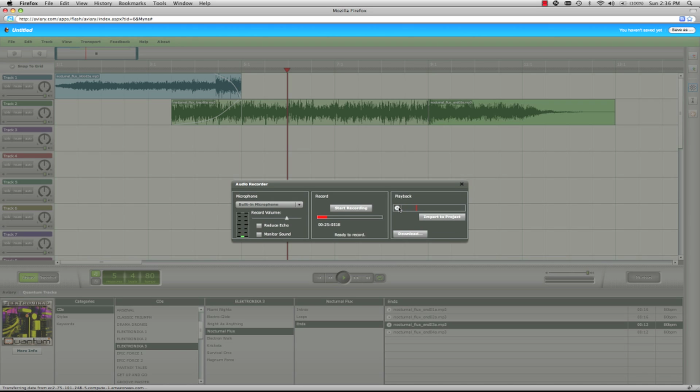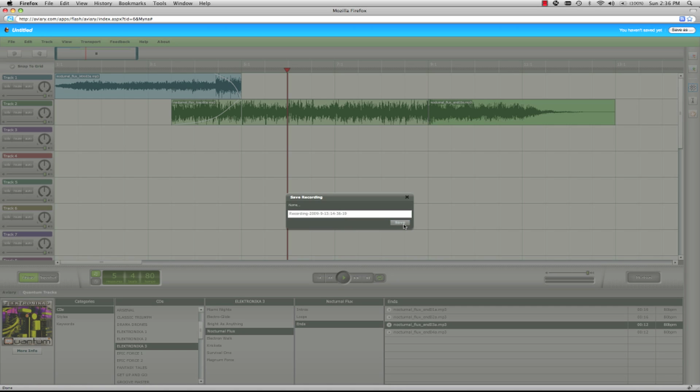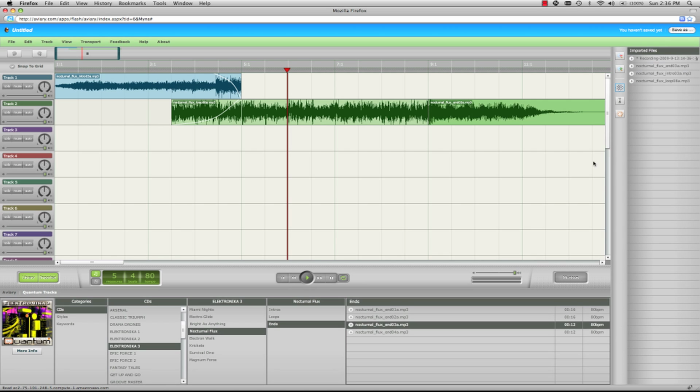Okay, so what this does is it records it on the server, and it's available for you to import into your project. Now, all of the files that you import into your project will show up over here in the imported files list. Now, here's my recording, and I can drag this in, and let's listen to it with the mix.